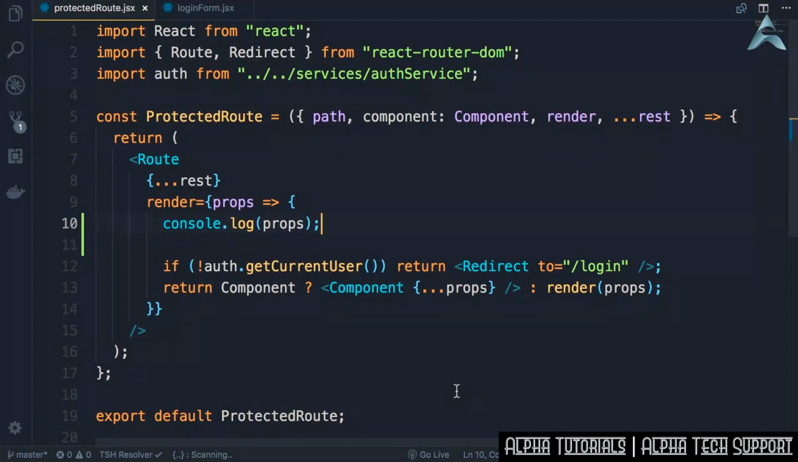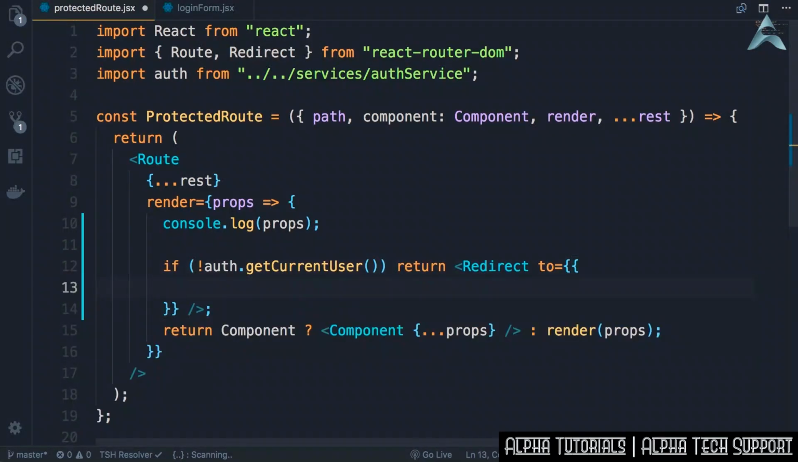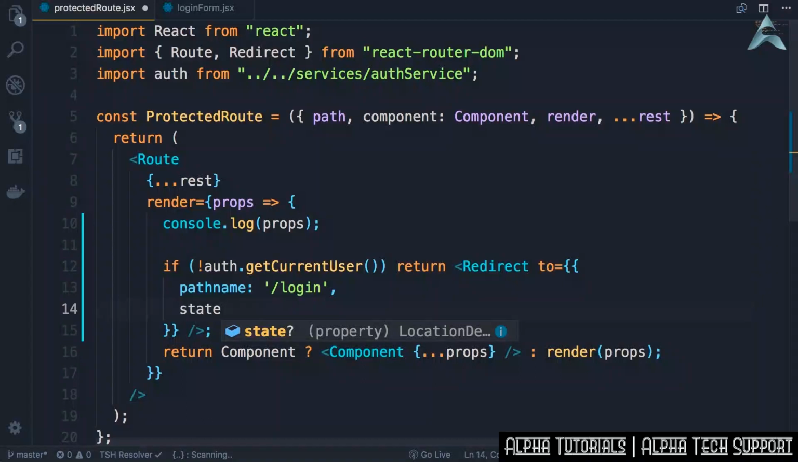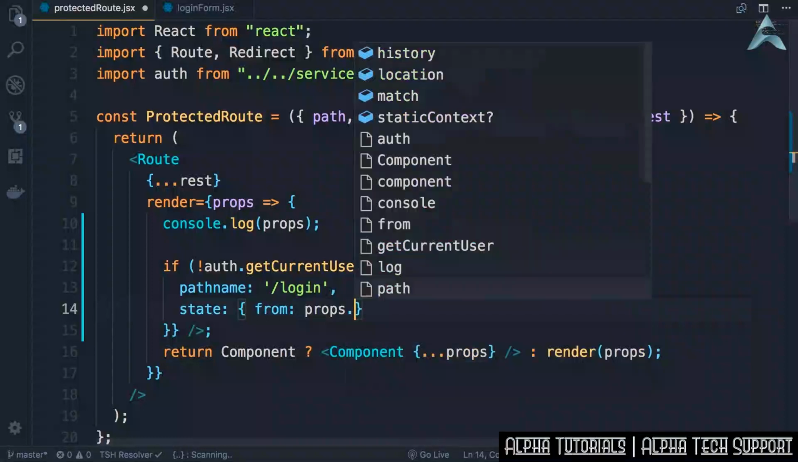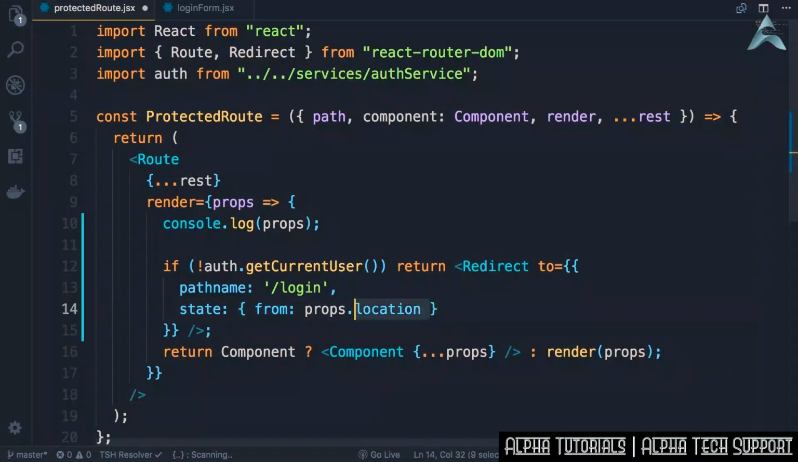So back to our protected route component. Instead of setting this two attribute to a string, we need to set it to a location object. So let's delete this. We'll set it to an object. In this object, we should have two properties. One is pathname, which should be /login, just like before. But we should also set the state property. That is the property we use for passing any additional data. We set this to an object, and in this object, we can add a property like from, and we set this to props.location. Because this location object represents the current location before we redirect the user to the login page.